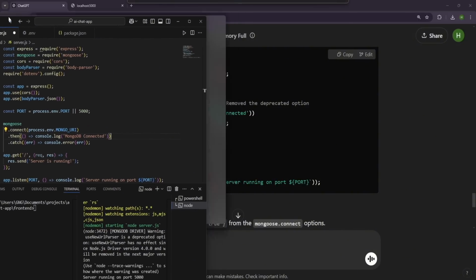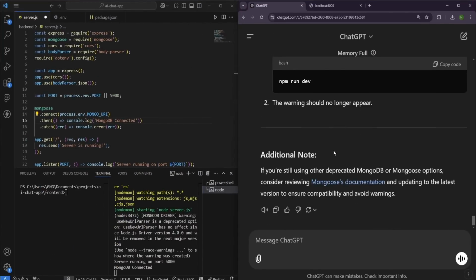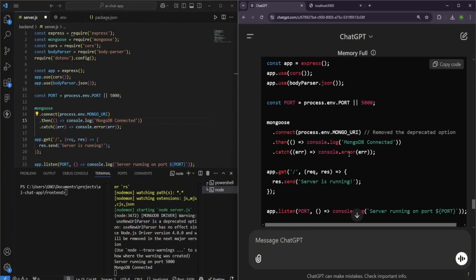I feel like it, because if I go here, you can see over here that it just says connect to the process.env mongo URI.then, and I feel like that's pretty much it. Let's go and run this up.